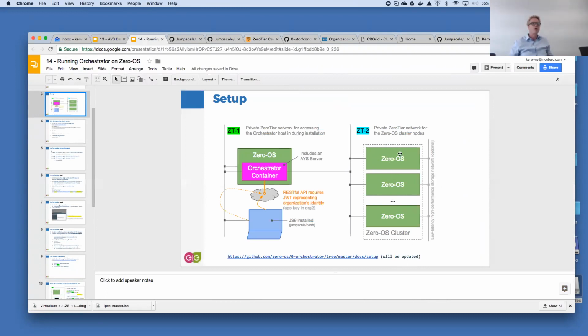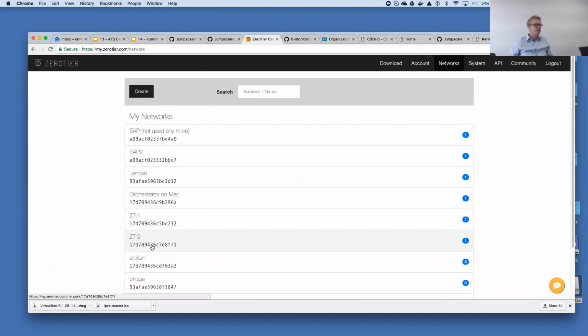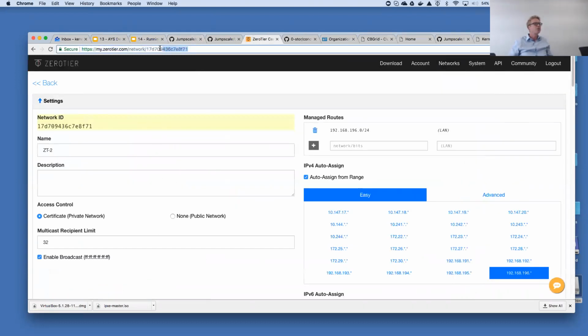When such a node starts, it will request access to the zero-tier network you specified. And it will be the orchestrator that will authenticate the join request. From there on, it will be the orchestrator that will be controlling what happens on the 0S node. So in that case, you do not send ZT1, you specify ZT2. In my case, ZT2 is this one, and I need to send along this ID instead of what I was.